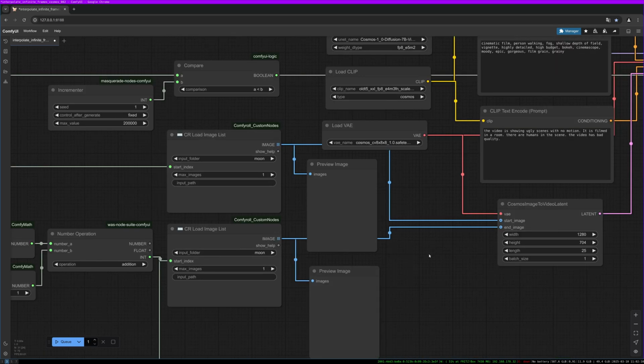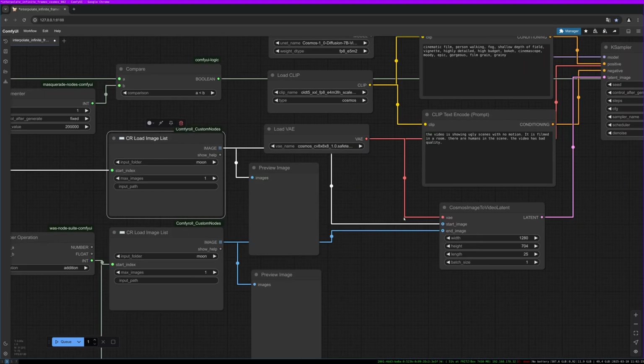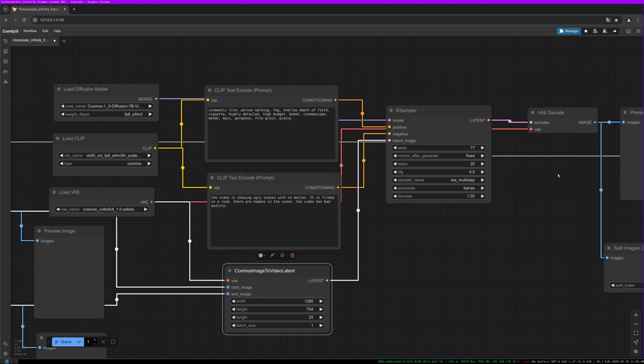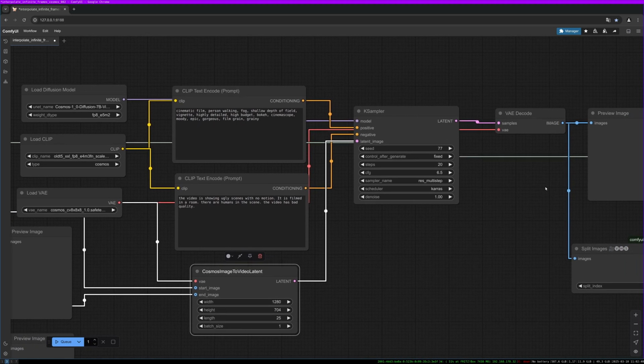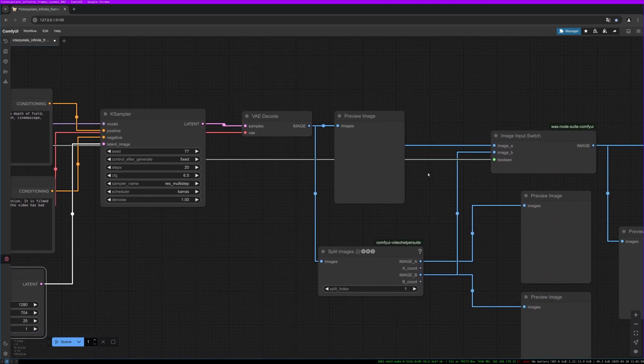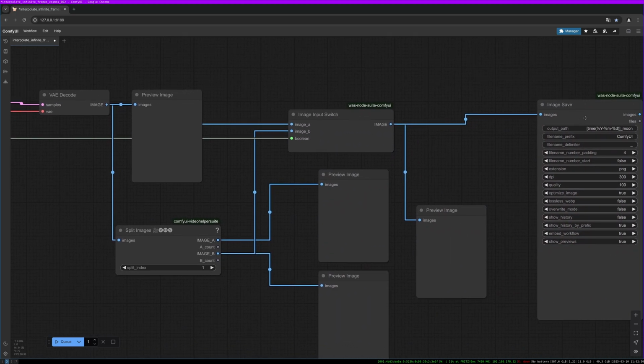So okay, let's follow the way of our images. So the start image from this folder gets filled into the Cosmos image to video latent, and the end image, which is one step further, gets delivered into the end image port. It's a normal Cosmos workflow, and then Cosmos is creating the transition between those frames, and it simply gets outputted to the image save node.